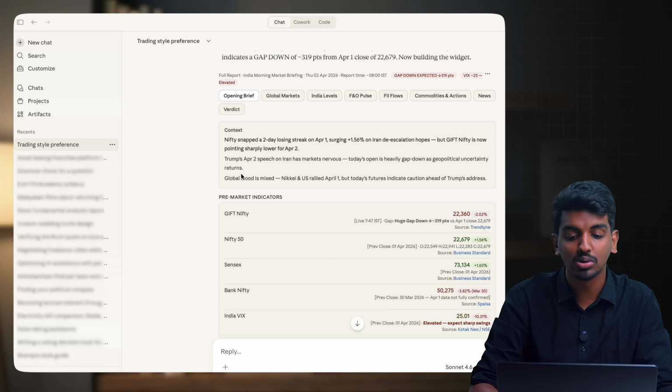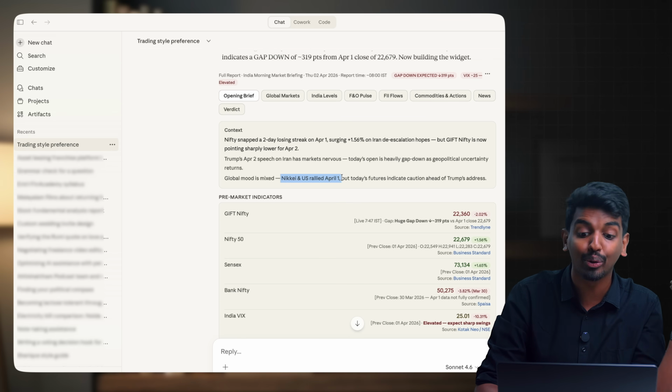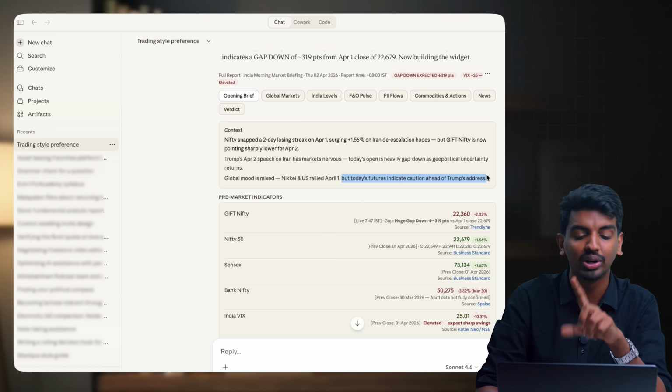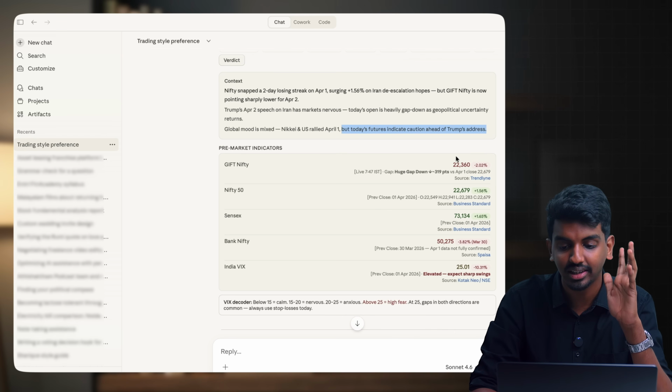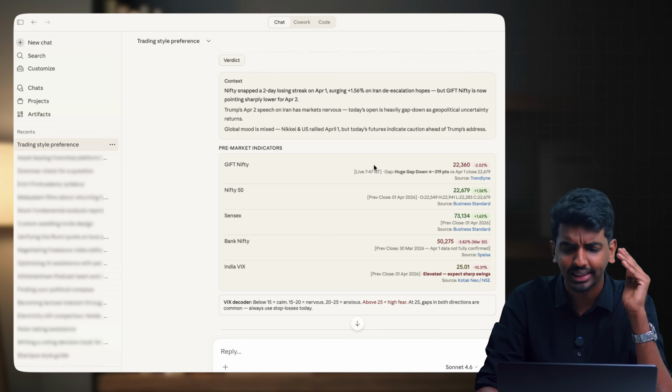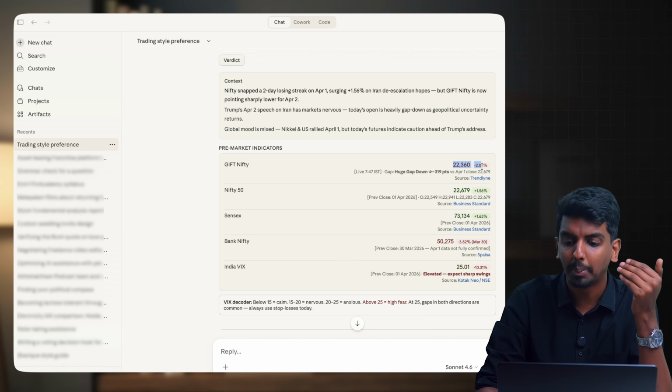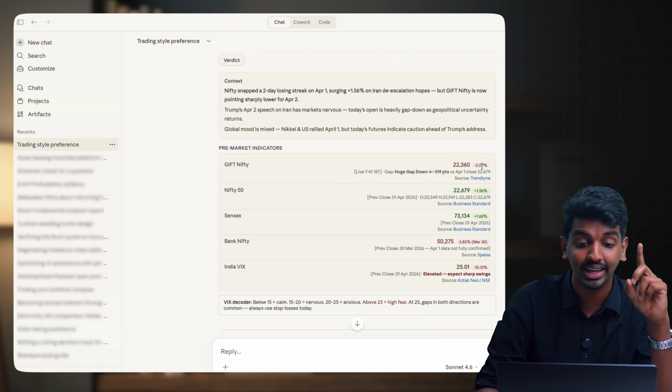The global mood is also given here. Nikkei and US rallied on April 1st, but today's futures indicate caution. Right? That's what it is saying, as you can clearly see here. So you can see all the different data. At the time I ran this, you can see all the clear data here. GIFT Nifty is down by nearly 2% at 22,360.